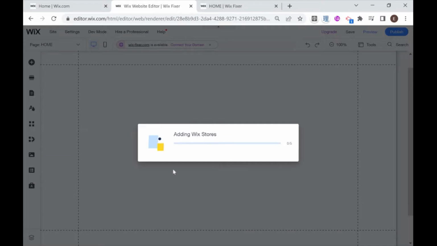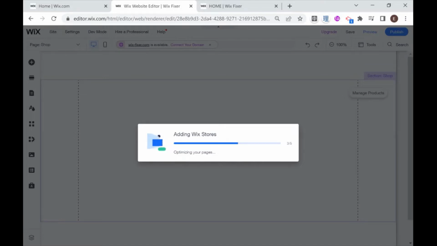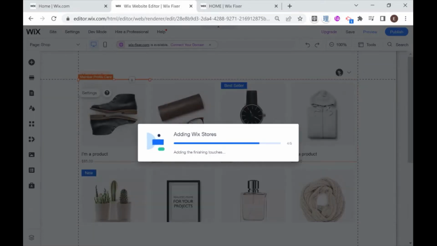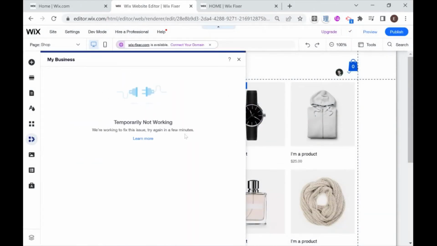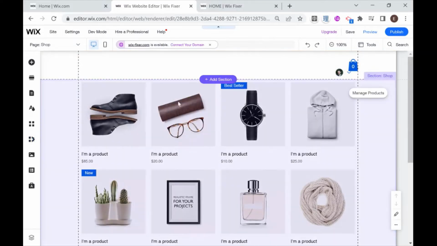After I do that, it'll take some time to load up and add the different store-related pages to the website, whether it's product pages or the store itself. And here now we can see the examples already coming up in the background. So this is our store page with all the products. And okay, temporarily not working. I'm not sure why, but it looks like it's okay over here.